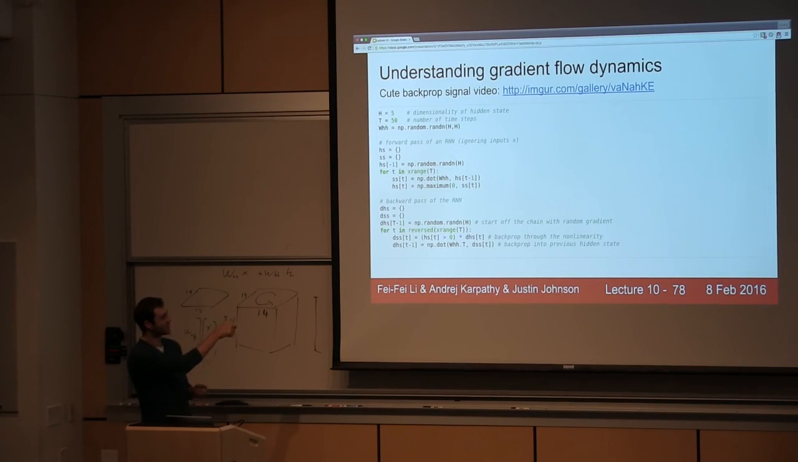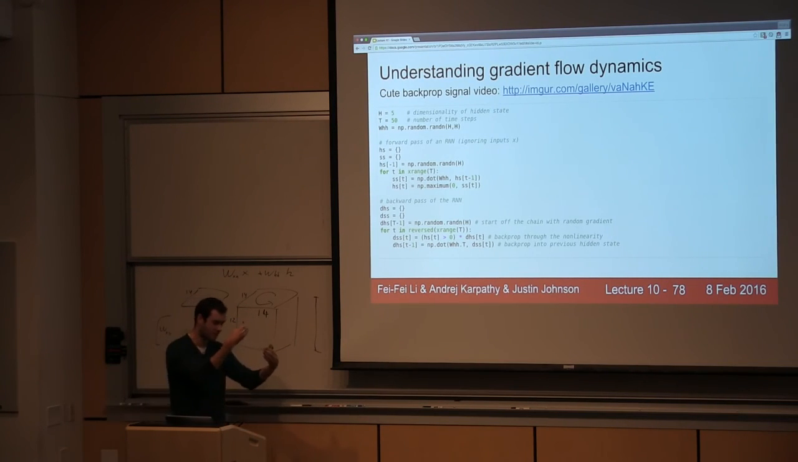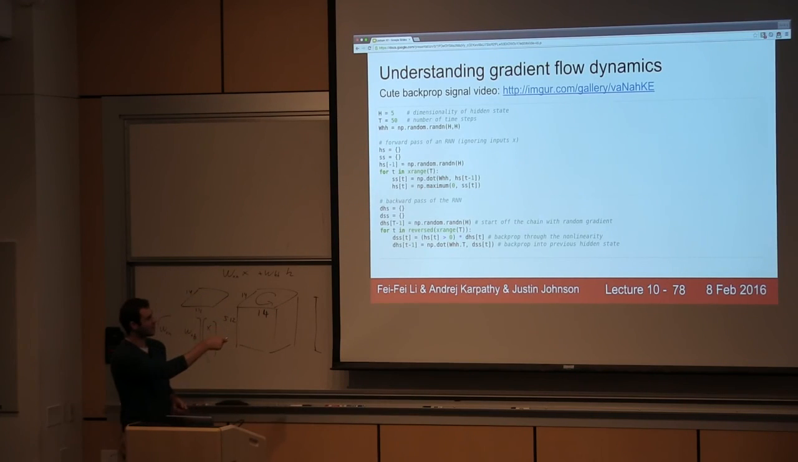So this is just a forward pass for an RNN, ignoring any input vectors coming in. It's just WHH times H, threshold, WHH times H, threshold, and so on. So that's the forward pass. And then I'm going to do a backward pass here, where I'm injecting a random gradient at the last time step. So at the 50th time step, I inject some gradient, which is random.